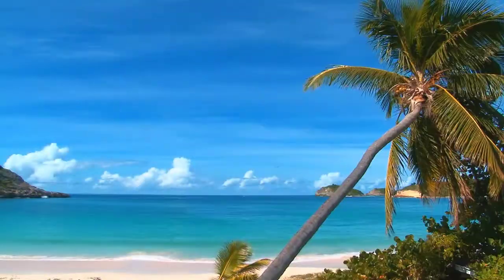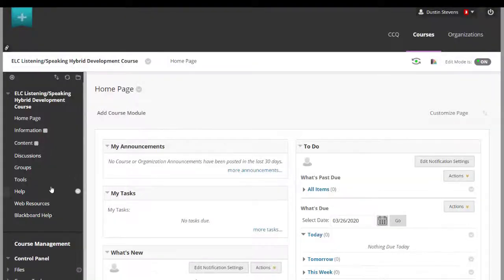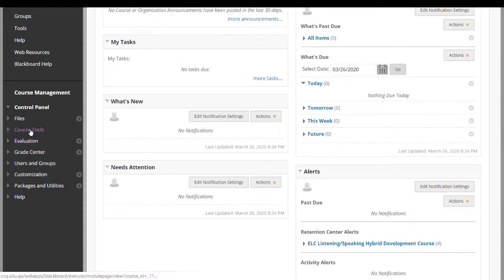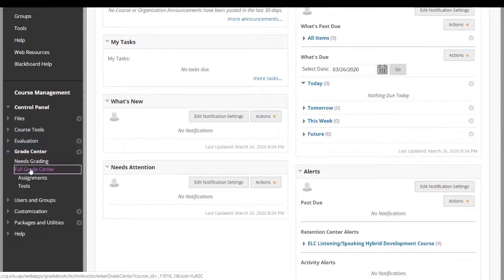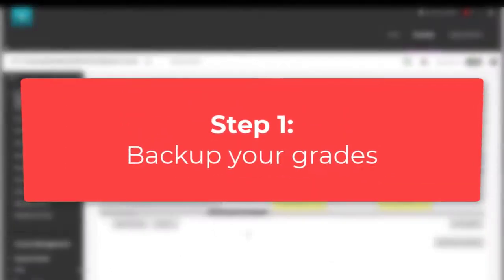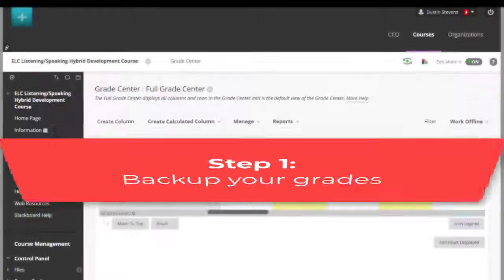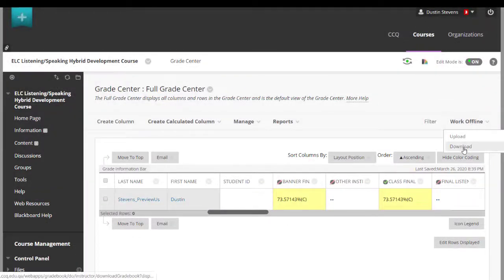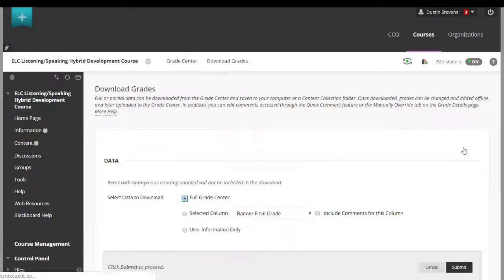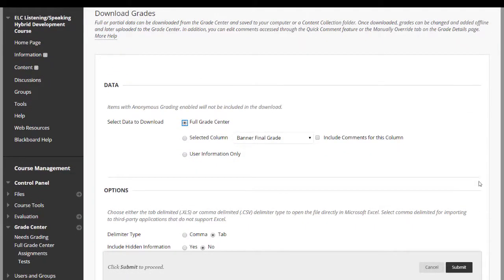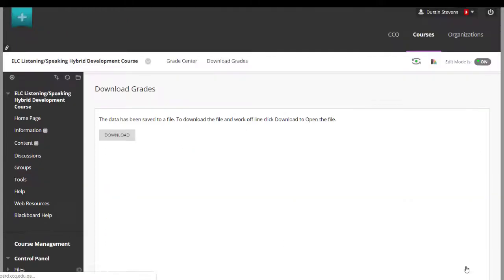So let's get started. Open your course in Blackboard and go to the full grade center. As we'll be making some major changes here, it's a good idea to first back up your grades. At the top right of your screen, move the mouse over Work Offline and select Download. Make sure Full Grade Center is selected, click Submit, and then click Download. Your grade center will now download as an Excel file onto your computer.